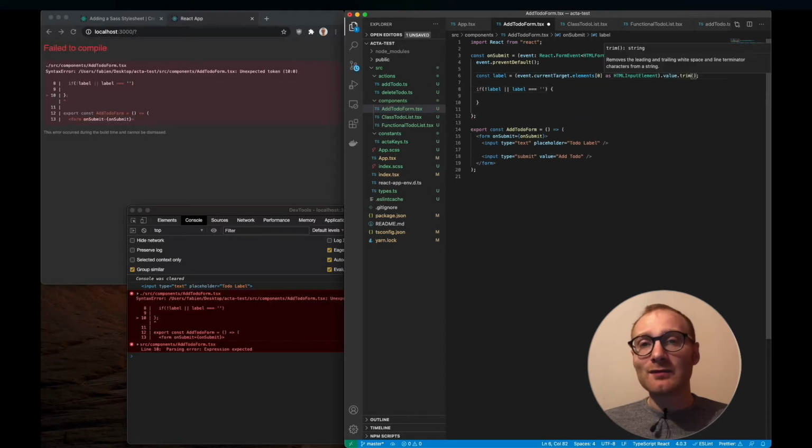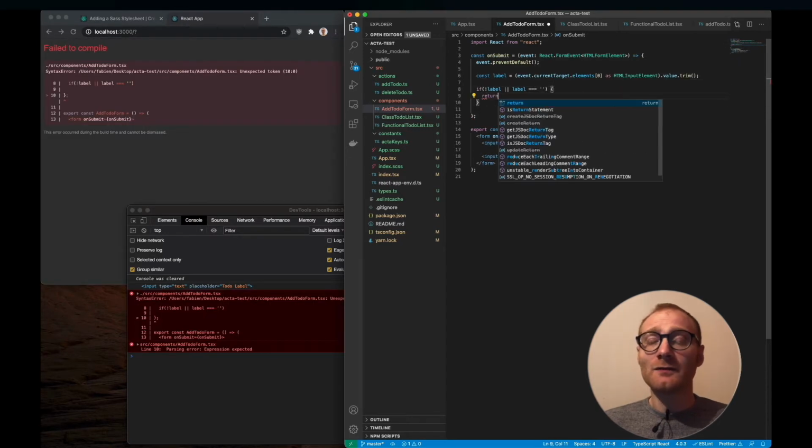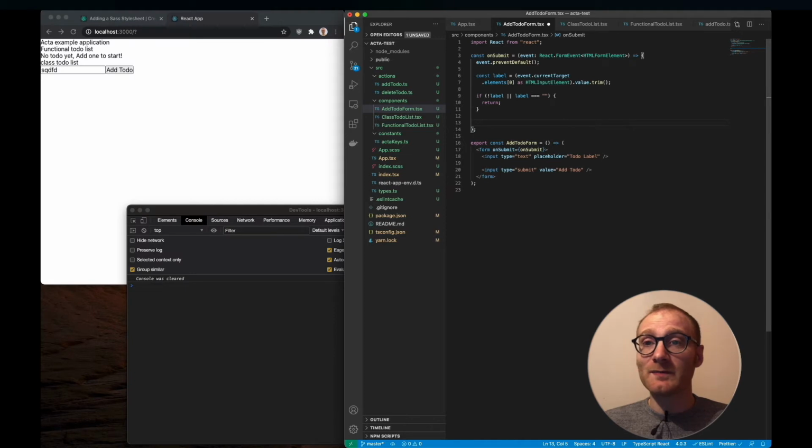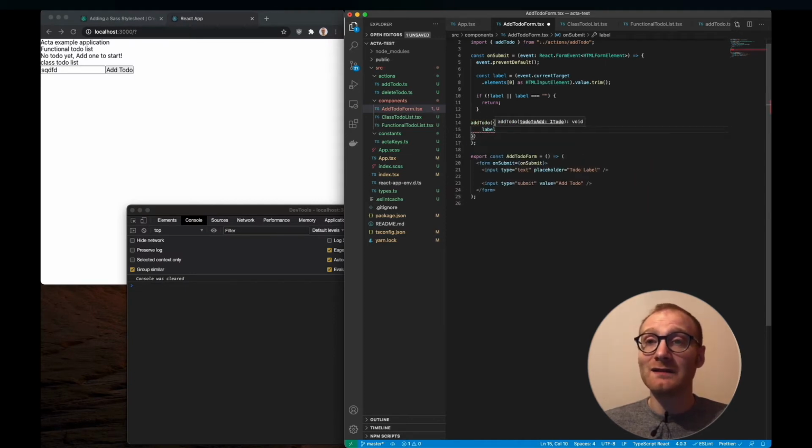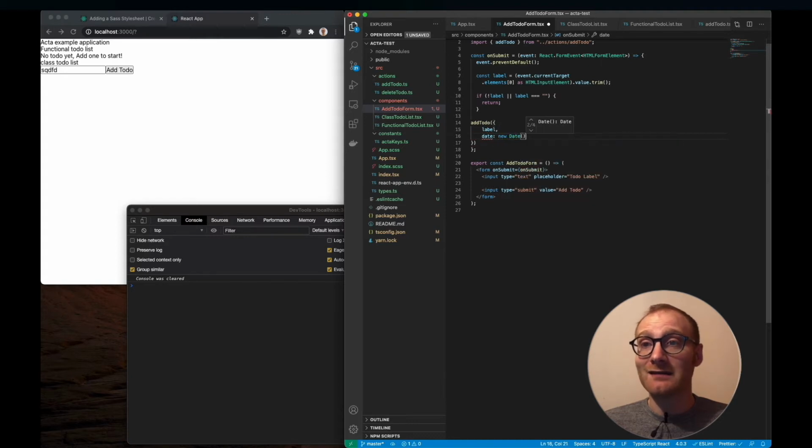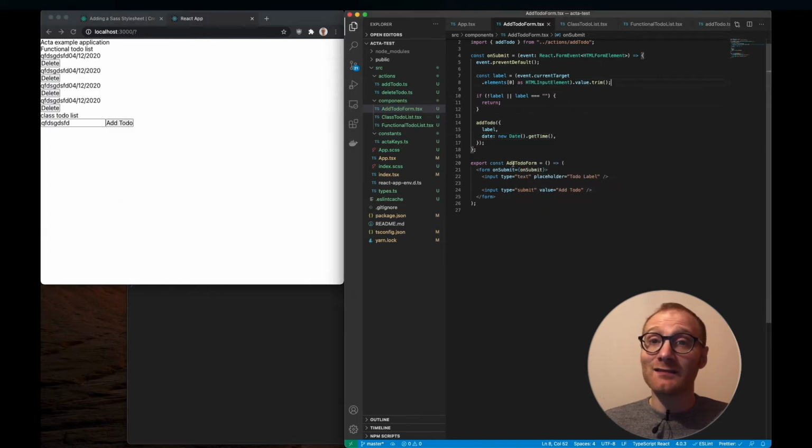If the label is falsy, stop there. Don't forget to trim the label to remove spaces before and after. I can now call my action add to-do with a label and a new Date().getTime. Don't forget to reset the form after submit.